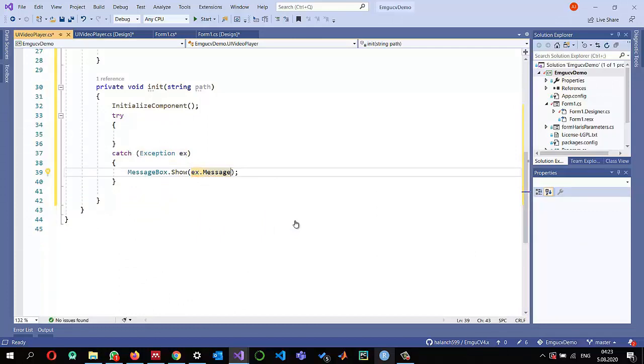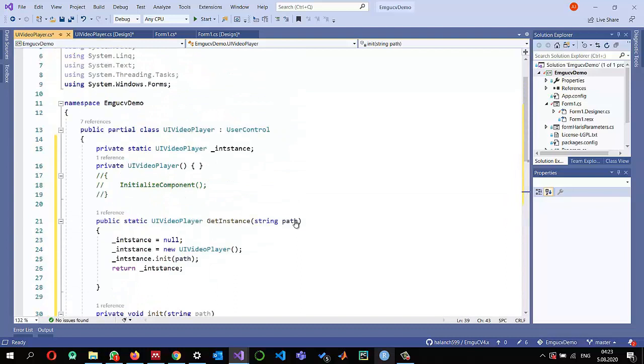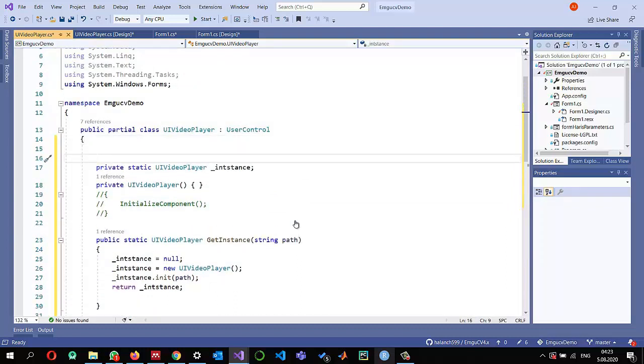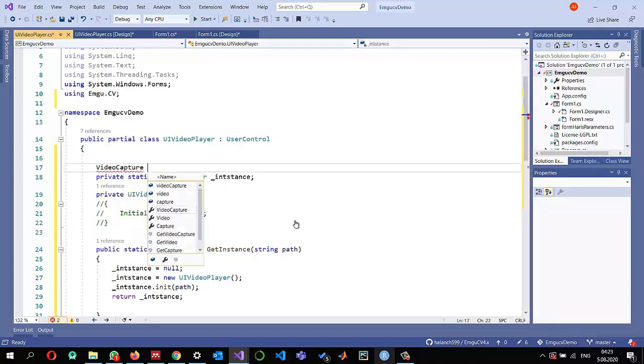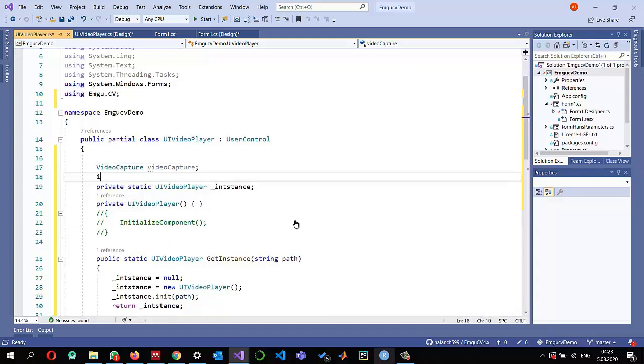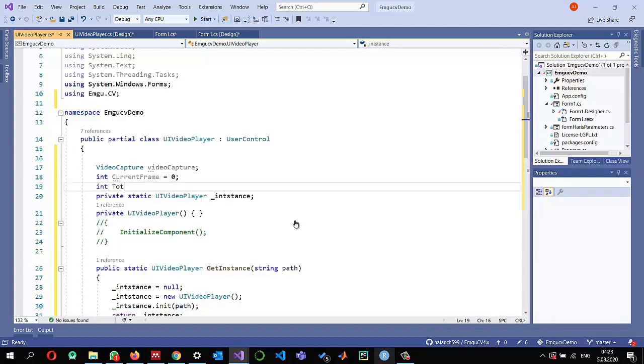And I need some global objects within this class, so I'm going to create them here. In order to capture the video, I need the video capture object, and let me call it video capture. Okay. And I need the information about the current frame that is being played. Let me initialize it with 0. And also total frames, let me say they are also 0, we don't know.